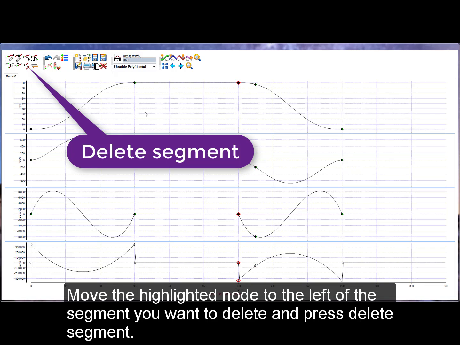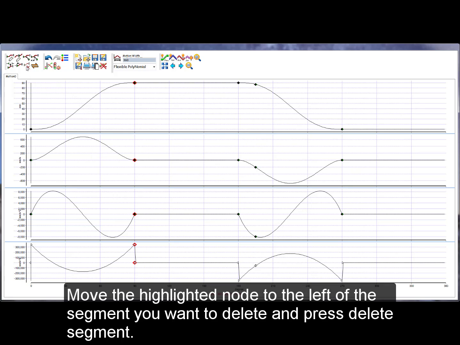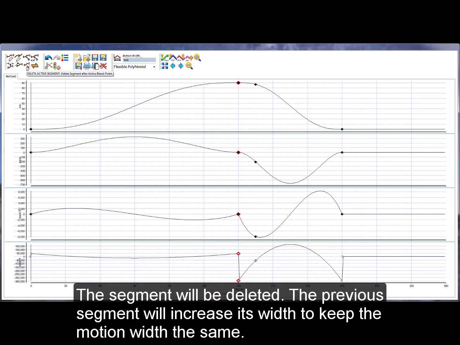Move the highlighted node to the left of the segment you want to delete and press Delete Segment. The segment will be deleted and the previous segment will increase its width to keep the motion width the same.